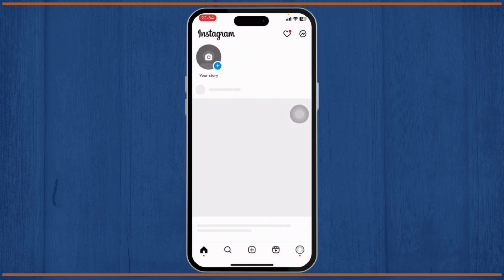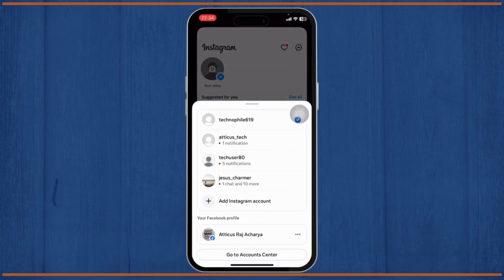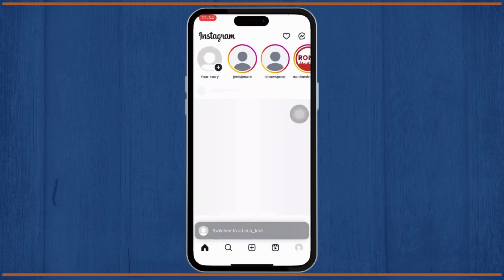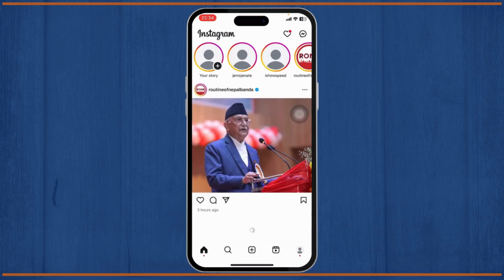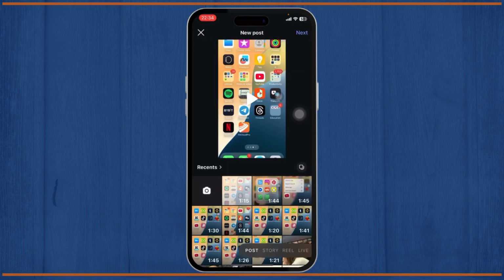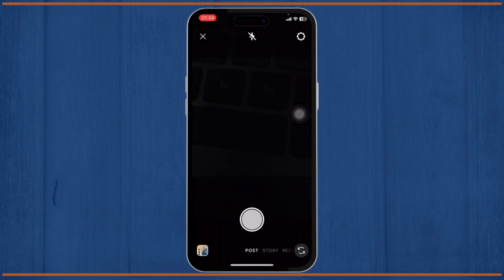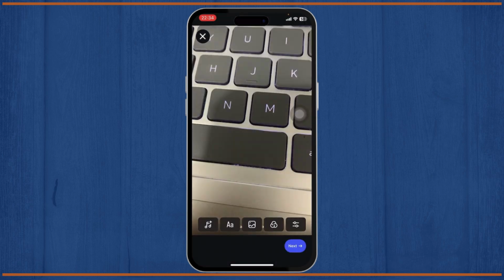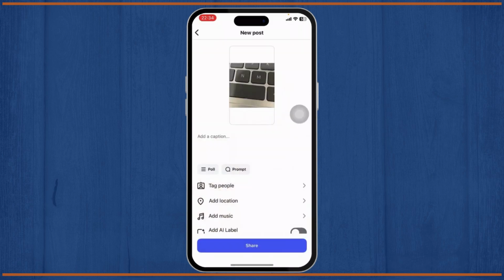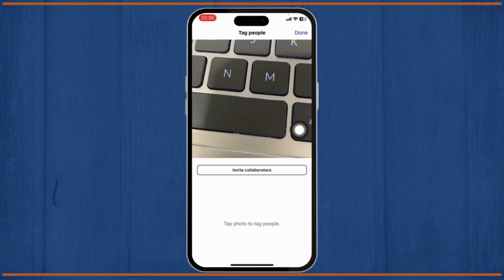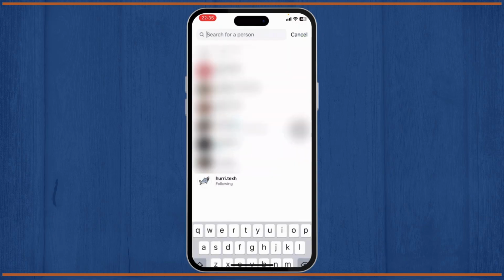After you open it up, you can just head over to any account that you want to post the picture in. So just tap on the plus icon on the bottom and take a picture if you want to. After you take a picture, you can tap on the next button and there you will see the tag people option. Tap on tag people and then just tap on any place on the photo.